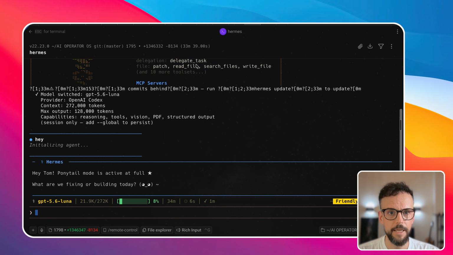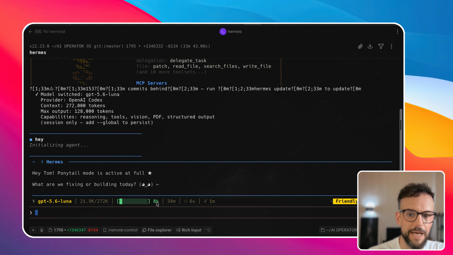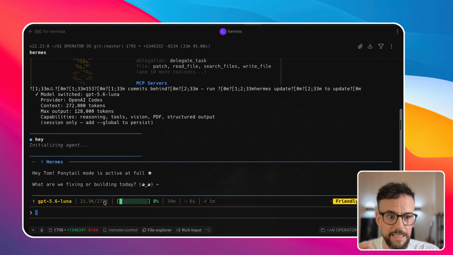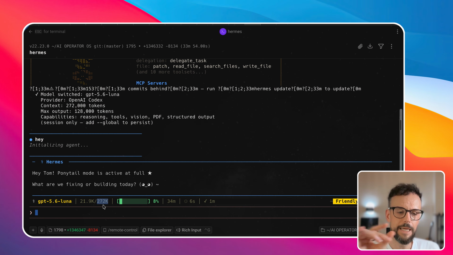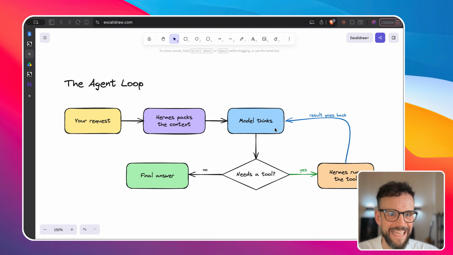So you can see here in Hermes in the terminal, we do have this bar at the bottom, and this is showing us how full the context window is, how many tokens we've used in this context window, and what the total size is. Okay, so I'm going to correct myself, 272,000 tokens, typically in a GPT Codex model context window. Okay, so next, let's talk about the agent loop.